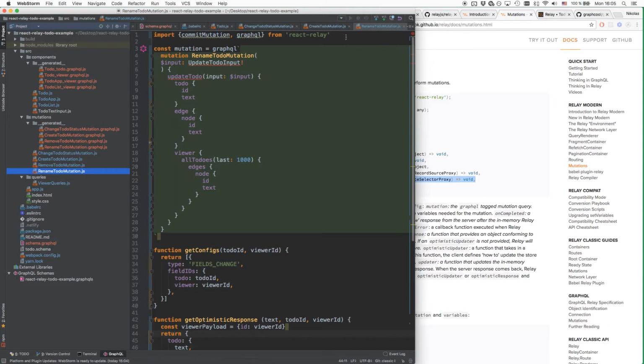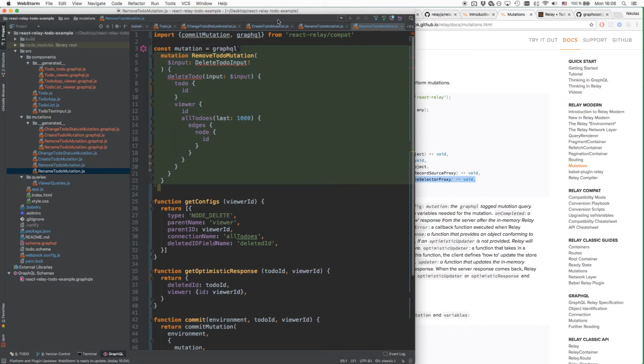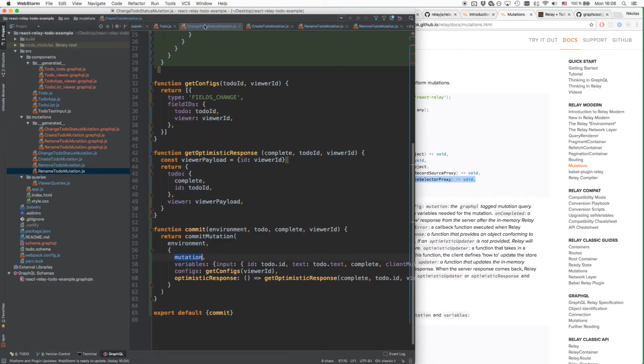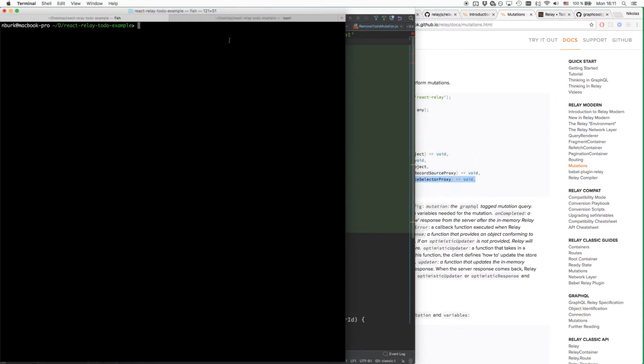And in fact, because we're not yet done with our conversion, we actually have to adjust the import statement a little bit to make sure that the code still works with our current Relay runtime. So rather than importing from React Relay, we're importing from React Relay Compat everywhere. At this point, we can go and try to run our application again. So let's head back to the terminal and call yarn start again.